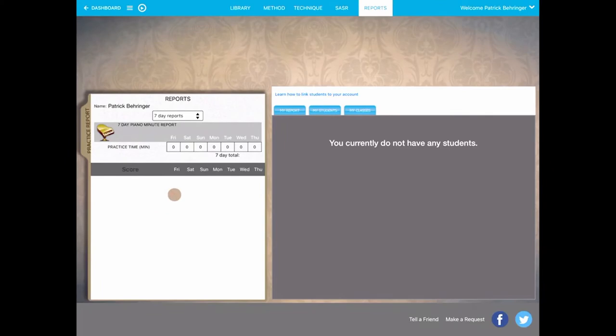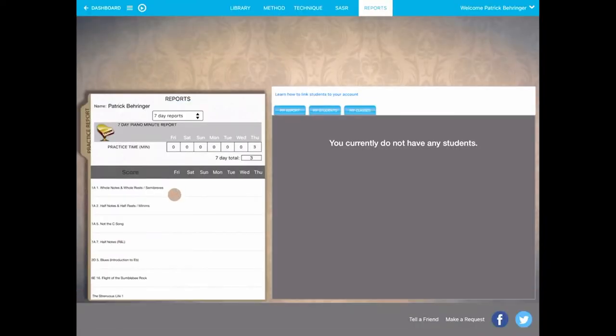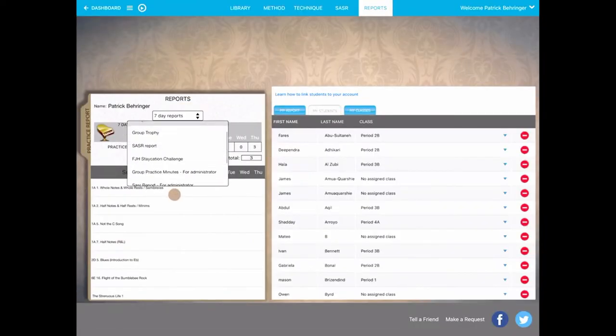Also there are reports, so you can check how much your students practice per week. If you have classes, you can sort by class and see how many minutes each class practiced. You can see how many trophies, how many points, or how many levels they passed. They have different challenges: the Staycation Challenge, Christmas Challenge, Song of the Week, Dennis Alexander Challenge. There's also a competition they did last year that a bunch of my students entered. So they're really on top of their game.